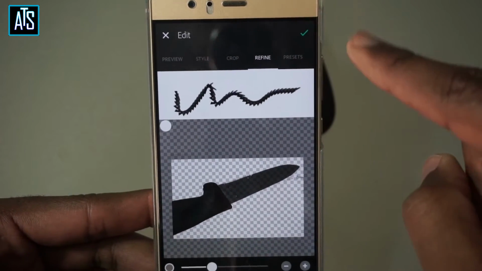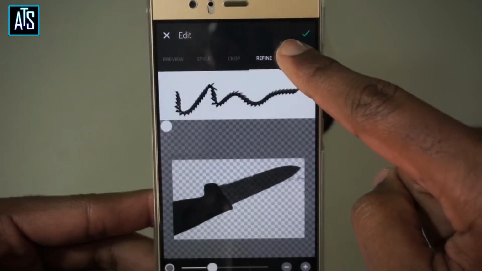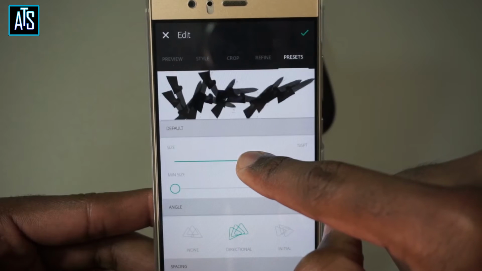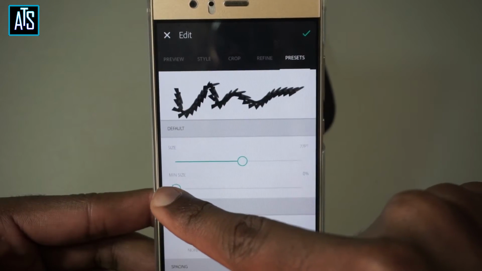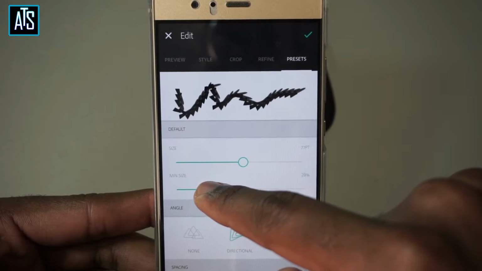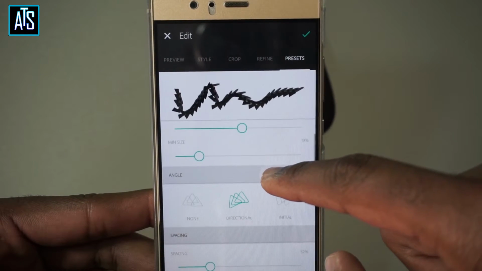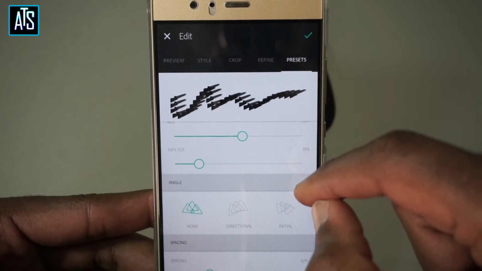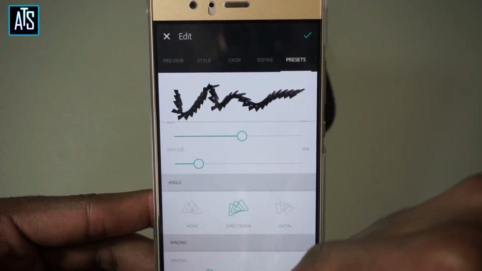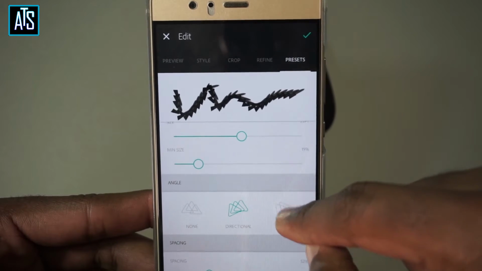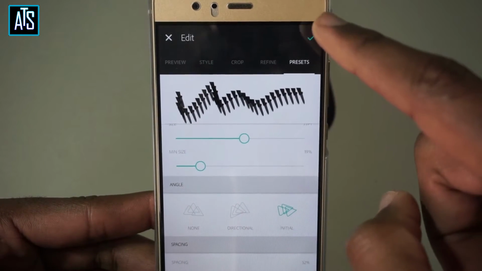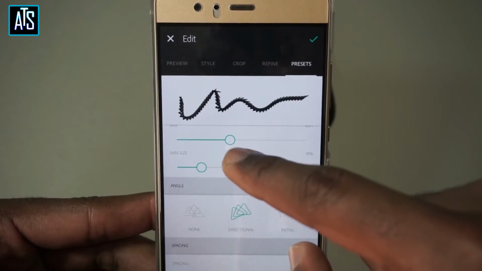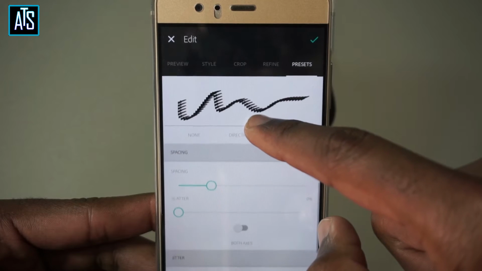But the best part about this app is where you can go to the preset. You can set the size of it. You can make the minimum size. You could make it linear, where the direction of the brush will not change, or you can make it directional as we had it before, or you can make it initial. Okay, it's pretty cool. I like these brushes.